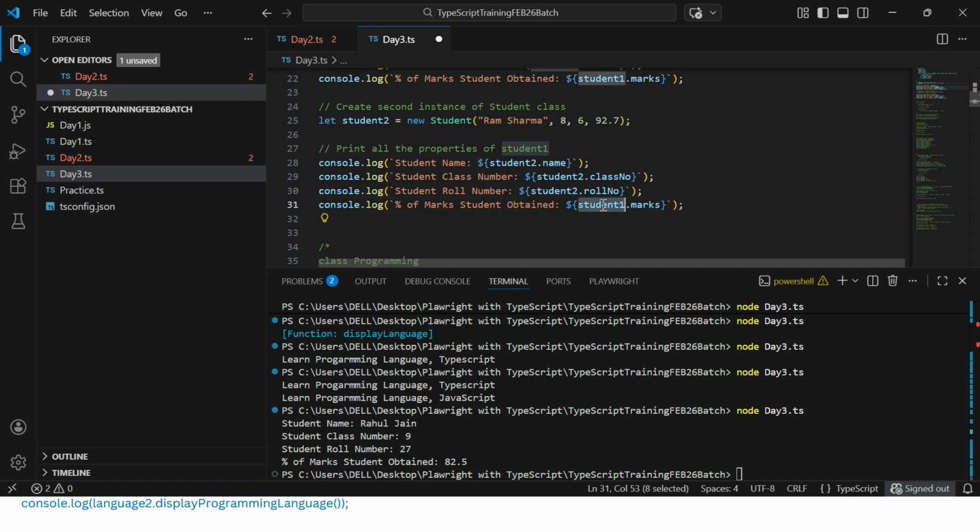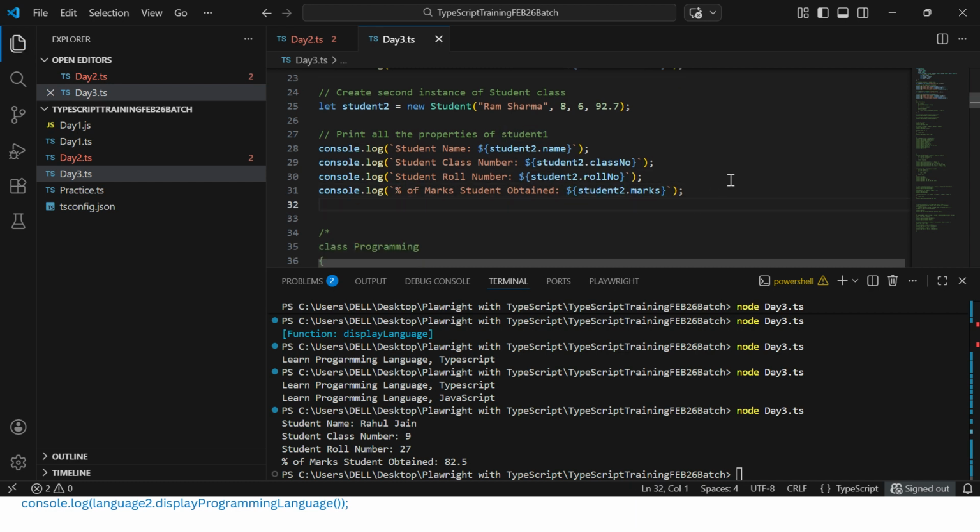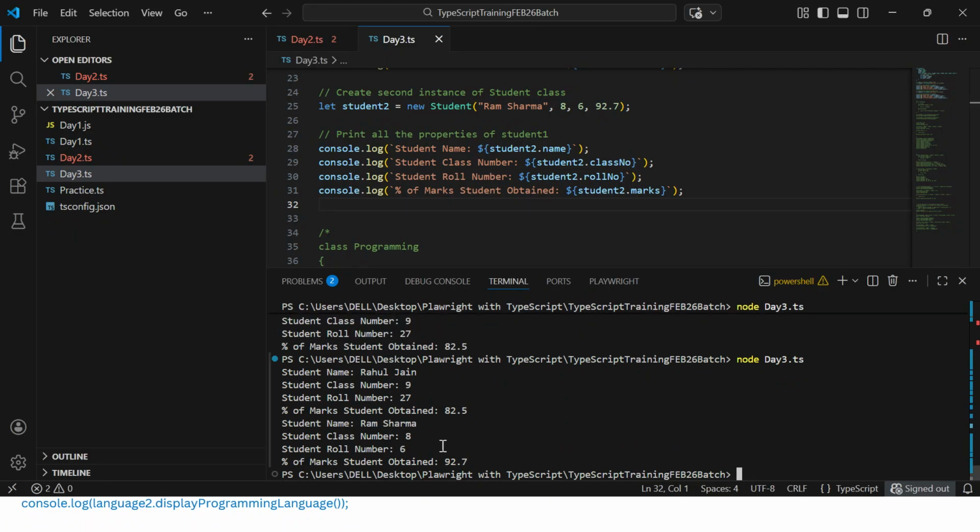So that is the way I can have n number of objects created using the new keyword from this class, and automatically my constructor will be invoked. Now you could see for the second student, Ram Sharma, class number is 8, roll number 6, and these are the marks obtained.